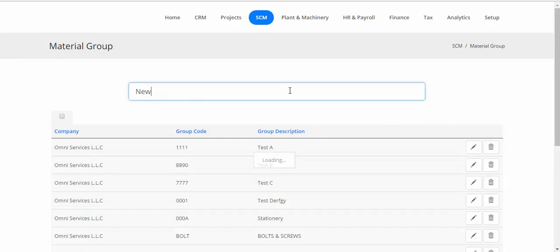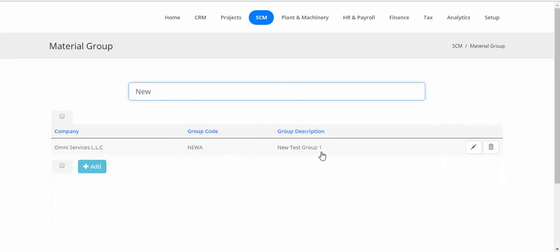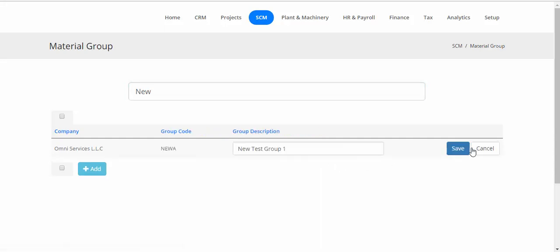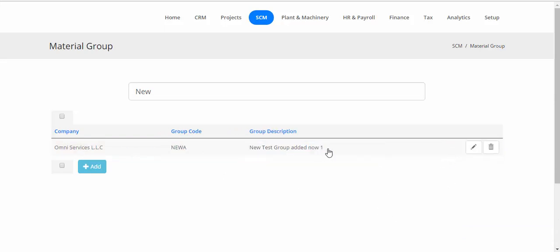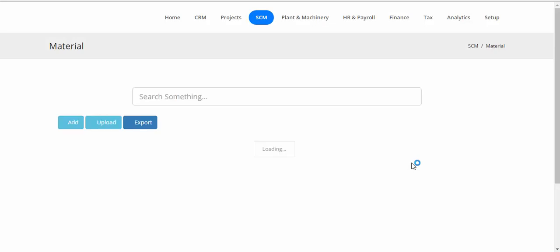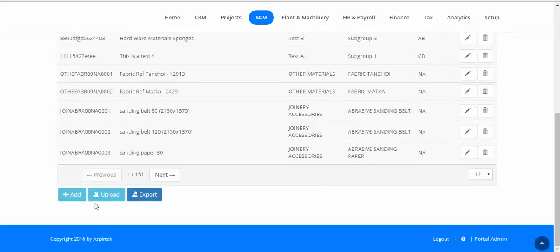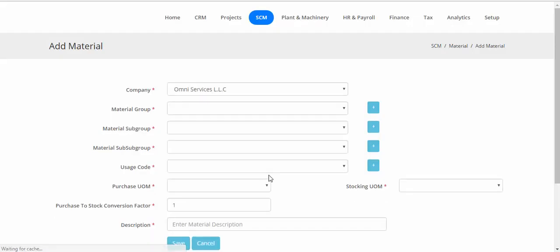And let's do a search for that. And this is the group that we added. We can click on it if we wanted to edit this, and save it. So that's the group that we added. Now underneath the group, let's say we want to add a new subgroup. So let's go to SCM. Let's go to add. And let's click on plus.